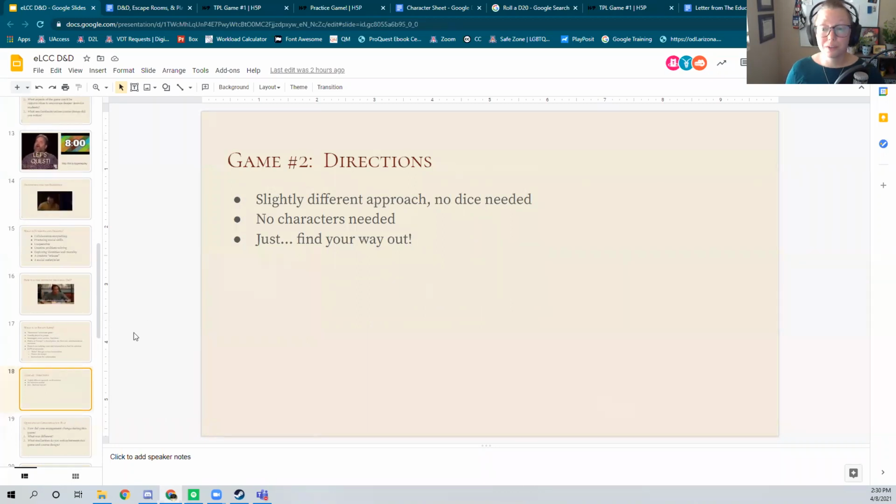So game two is, of course, as you expect, going to be slightly different. It is going to be an escape room. You don't need to continue on with your character persona. You just need to find your way out.